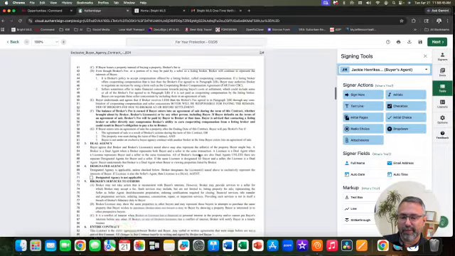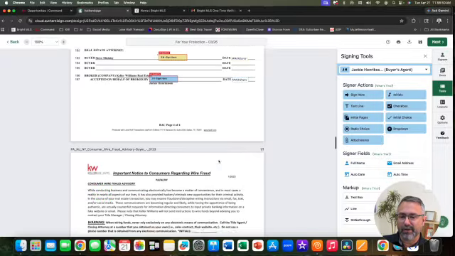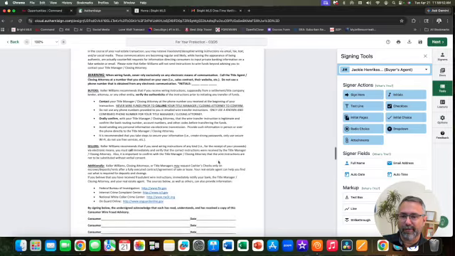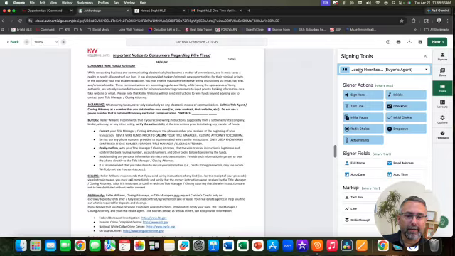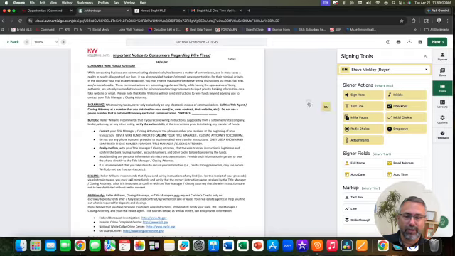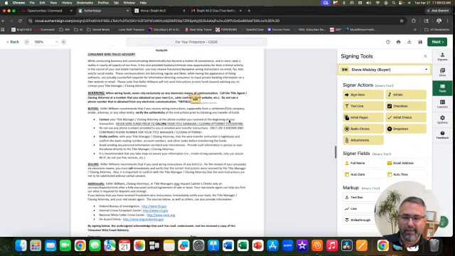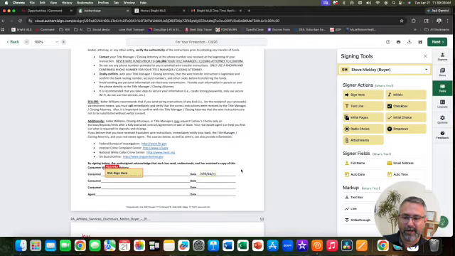We have initials on the buyer's agency contract. That's fantastic. We have signatures. We have the wire fraud document. This is one of the ones that we're still working to map. But again, in signing tools, you can go back to Steve. You can drop an initial box there. You can drop a signature with the date. See how they want the date over here.